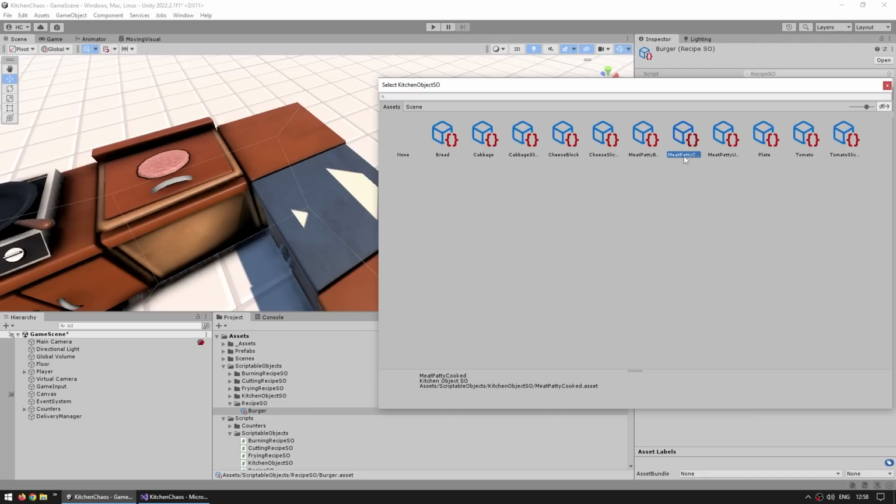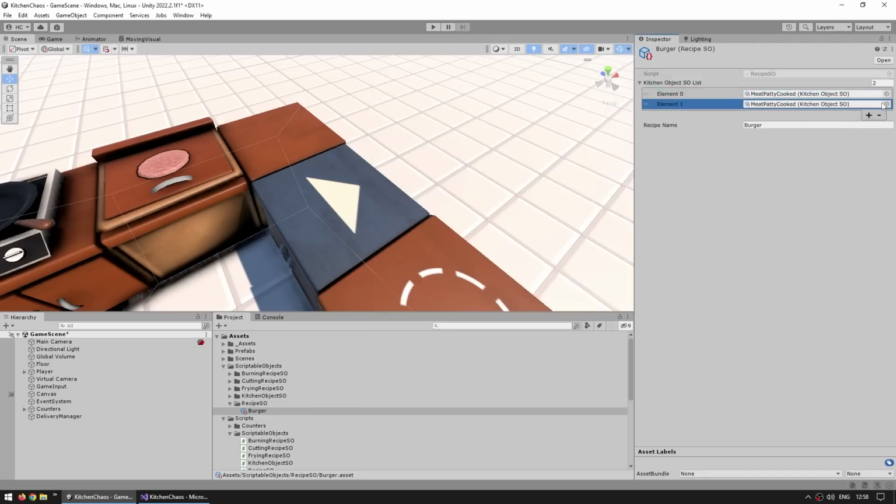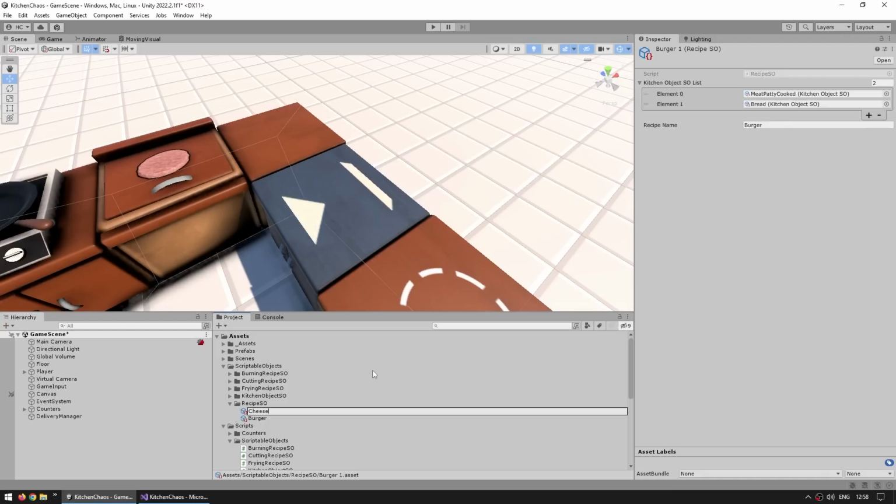And we want some cooked meat. We don't want to serve uncooked or burnt meat, so only the cooked meat. Then for a simple burger, obviously we need some bread, and that's about it. So some bread, some meat, that's our very basic burger. Now let's also make another one, so let's duplicate this one and name this one the cheeseburger.